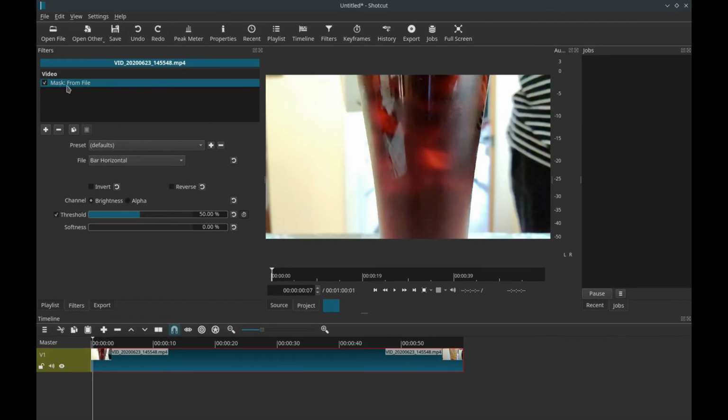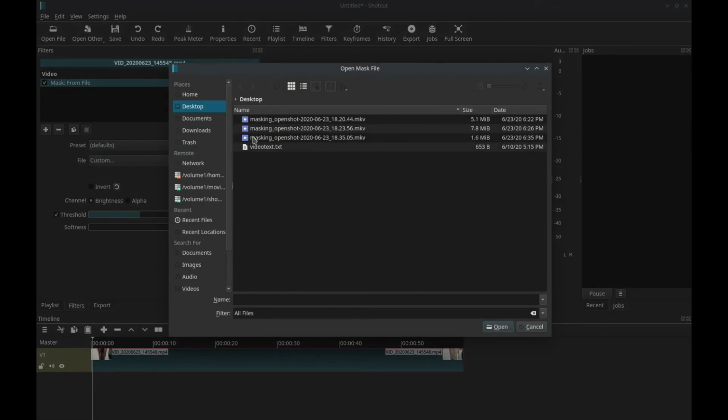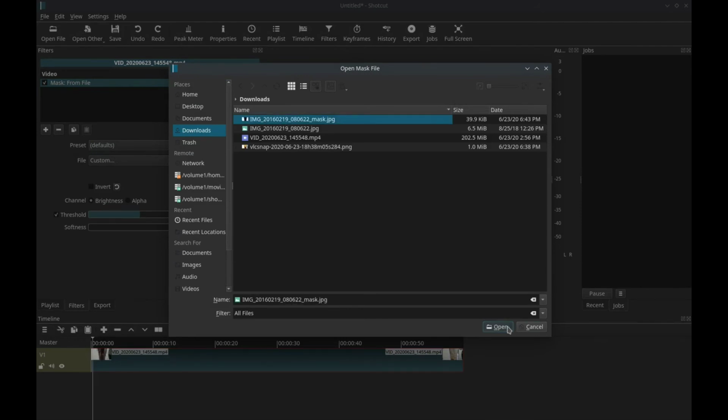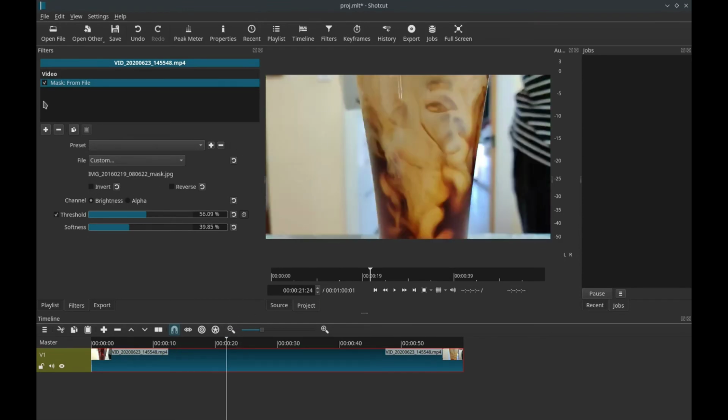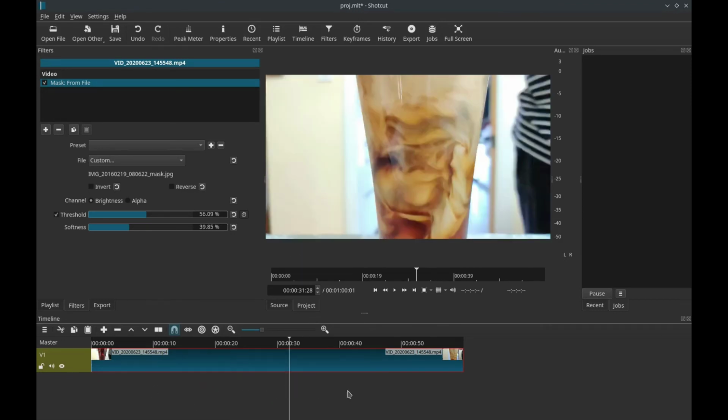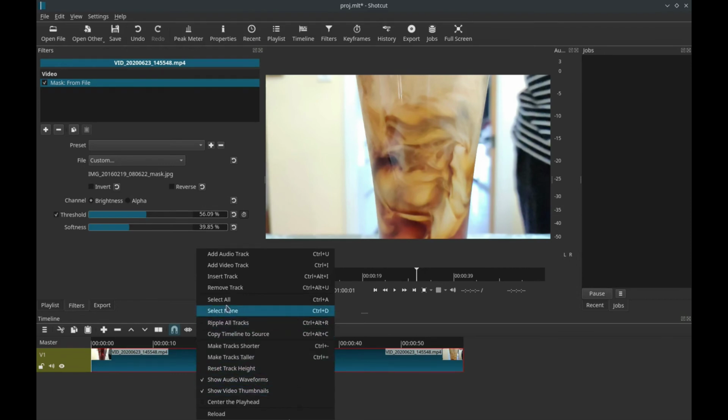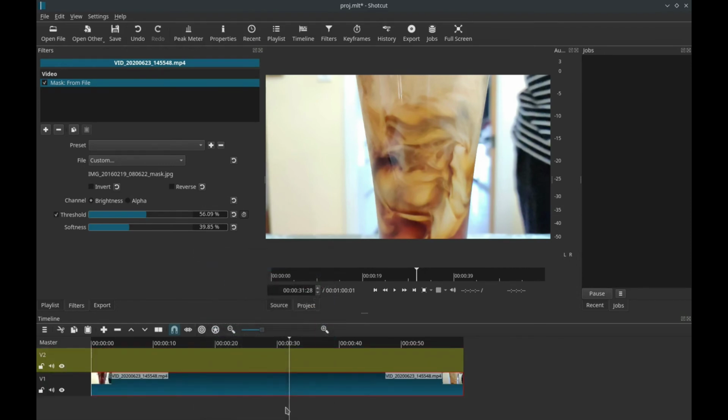All right, so now once again, I'm here inside of Shotcut, and I have my video clip selected with the filters tab open, and I have the mask from file filter selected here, and I'm going to go ahead and say file, custom, and I'm going to click on my mask that I just created, which is this image here, open. All right, so in order for us to actually see the mask after we've put it in, we need to actually create another video track. So I'm going to right click out here in an area outside of this track, and say add video track. And I'll go ahead and add a new video track.